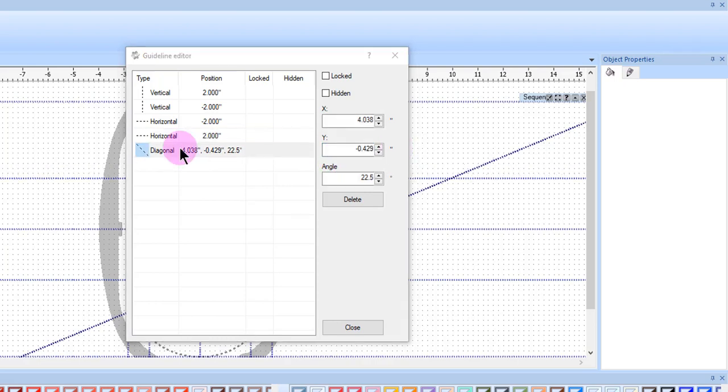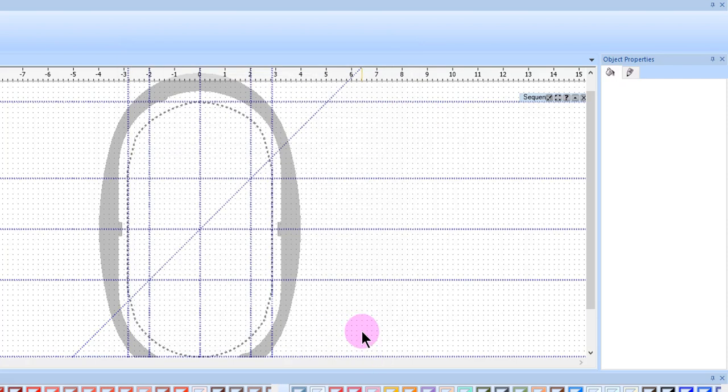For diagonal guidelines, you can specify the angle, and you can also specify the position on the X and the Y axis. When you're finished, click on Close.